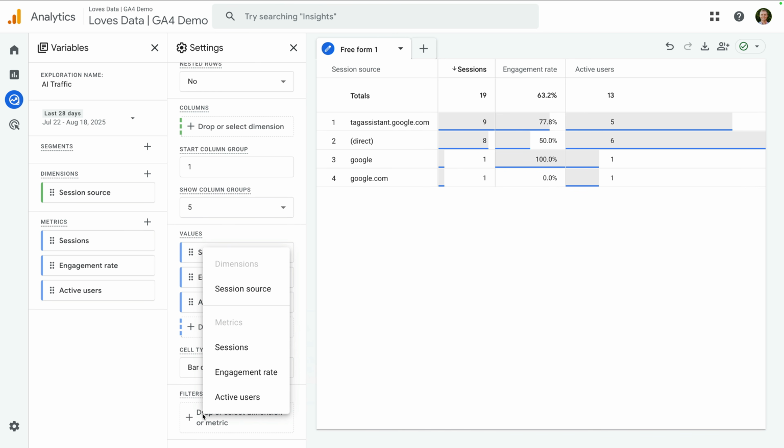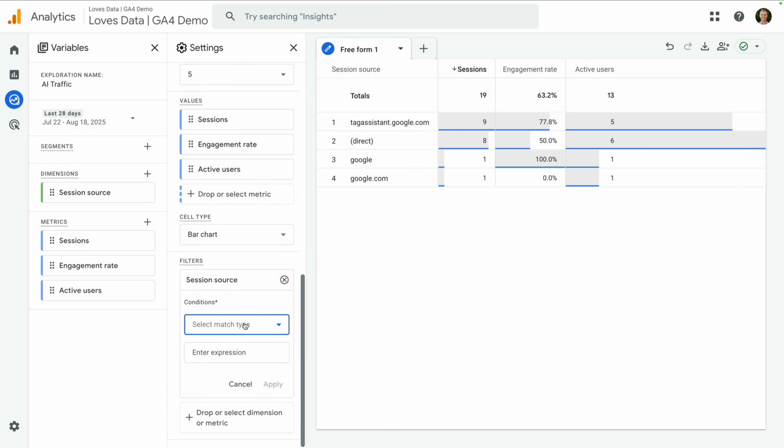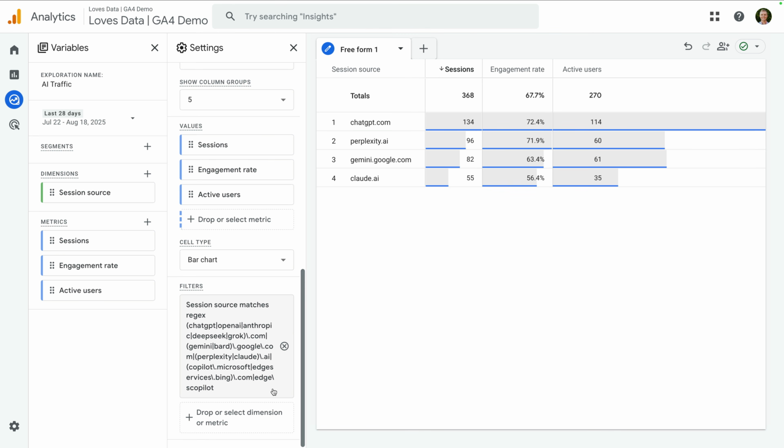And let's add a filter. We choose Session Source for our filter. And for the matching, let's choose Matches Regex. Now we can enter a regular expression so that the report only includes our AI traffic. And let's click Apply. We can now see all of the AI traffic in our exploration report.